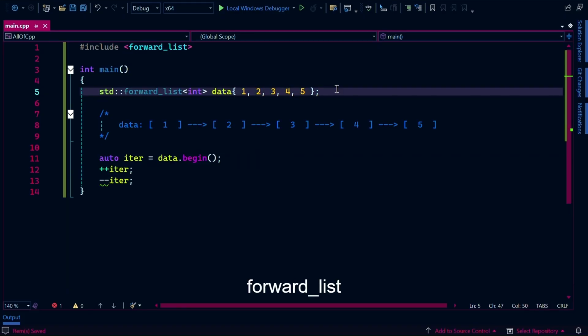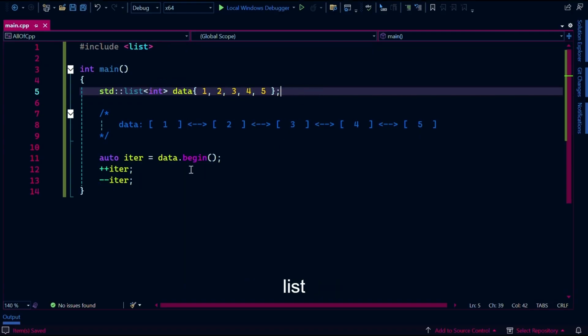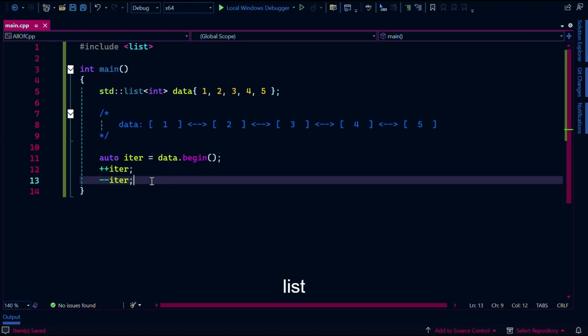A forward list is a container with fragmented memory and individually linked nodes. The nodes can only be traversed forwards, and you cannot go backwards. The list is doubly linked, and unlike forward lists, you can traverse forwards or backwards.